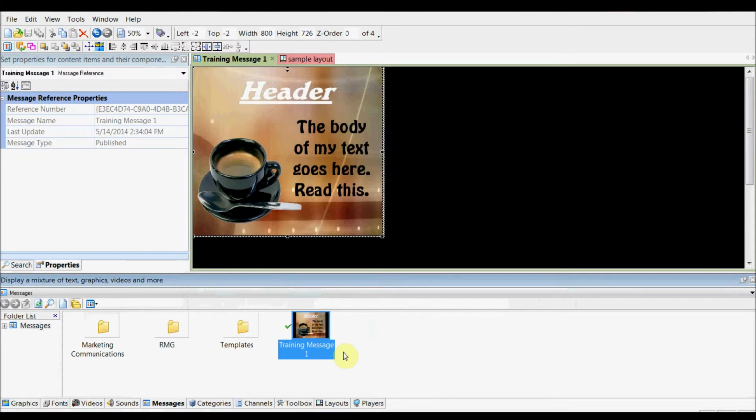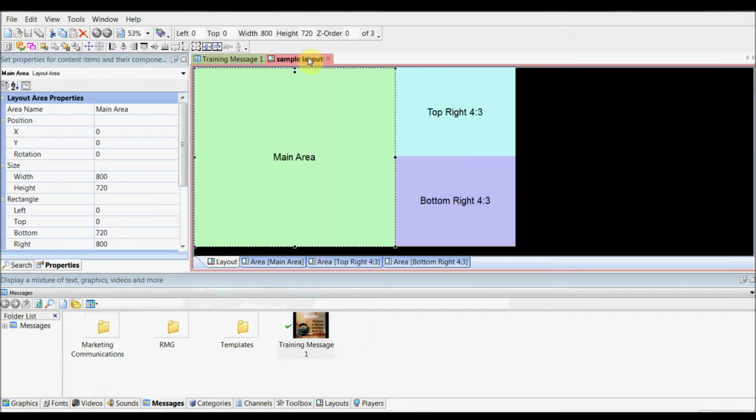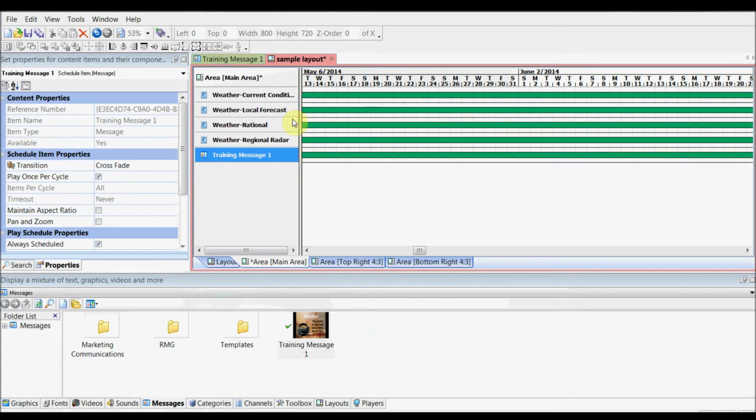The next step is to get it to play on your TVs. And I do have the sample layout open at the top. And one of the things I can do is I can just simply drag and drop my message into the area where I want to play it. If you remember from the beginning, I designed the message to match the same size as the main area. So what I should do here is drag message 1 into the main area. And you'll see it does bring up the main area playlist. And in that main area, we see the different weather categories as well as our new training message.